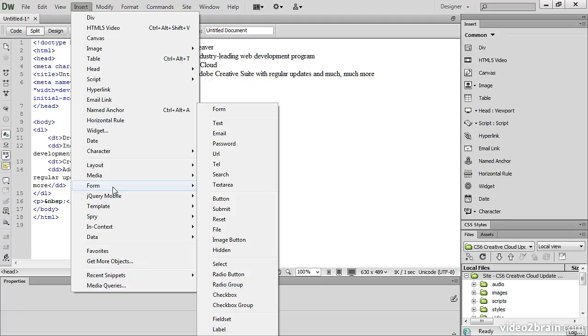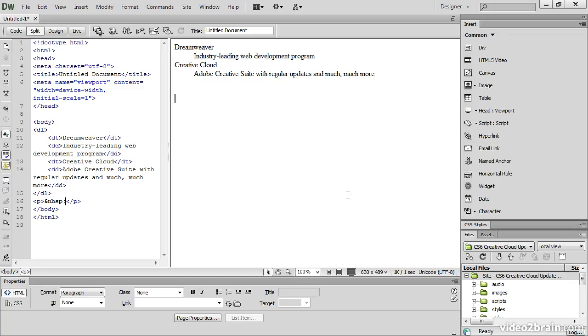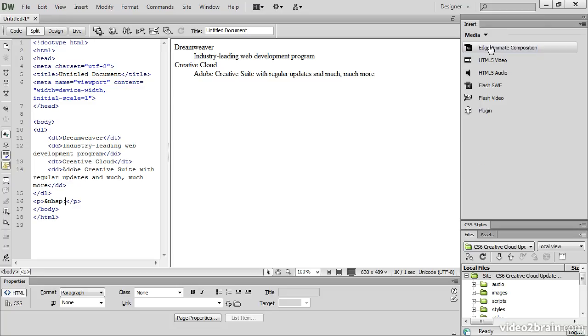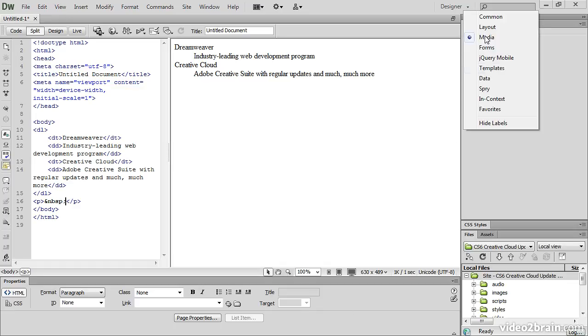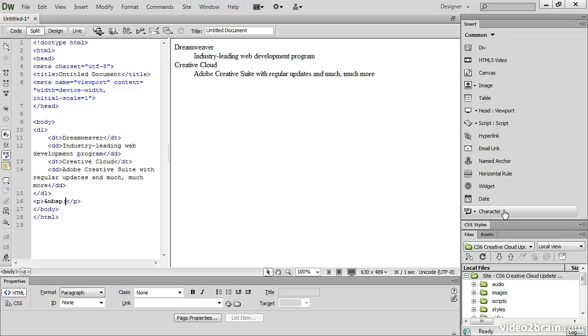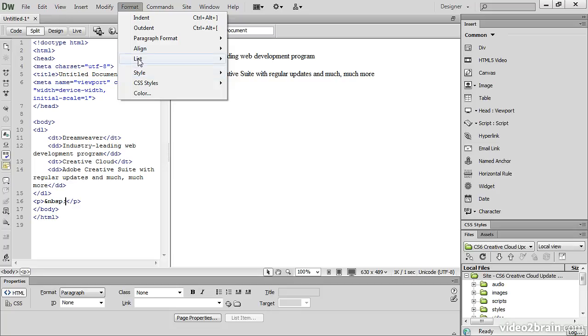So the Insert menu and the Insert panel have been rationalized to remove old, infrequently used elements, making room for a large number of HTML5 features, including HTML5 semantic tags and HTML5 video and Edge Animate composition. The text category has disappeared, but you'll find most of those options in the Property Inspector, and special characters have moved to the Common category down here at the bottom. Definition lists are now on the Format menu on the List submenu.